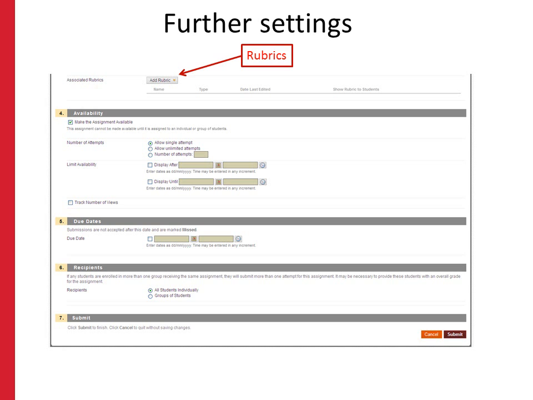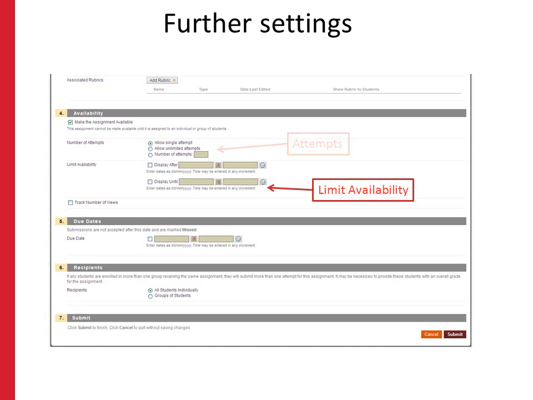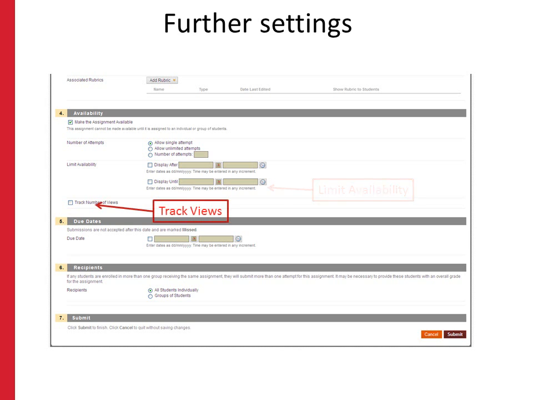And then section 4, the availability section, this is where you've got a tick box in which you can make your assignments available instantly to your students, as well as settings to control the number of attempts for the assignment. And you can also limit the availability of the assignments on the module by setting display after and display until dates. And if you tick the track number of views box, you can then get some information on how many students have actually viewed or opened up the assignment.